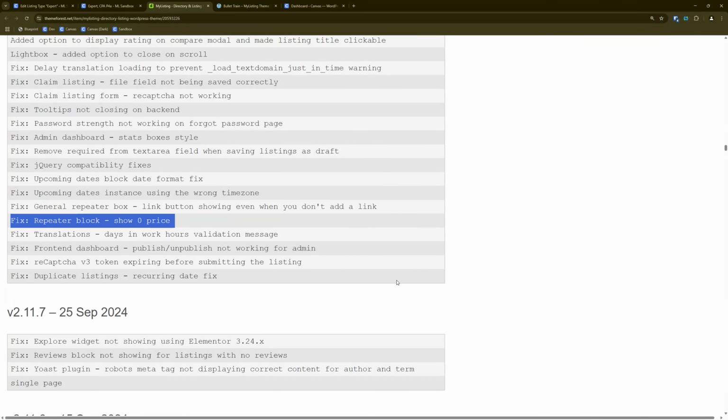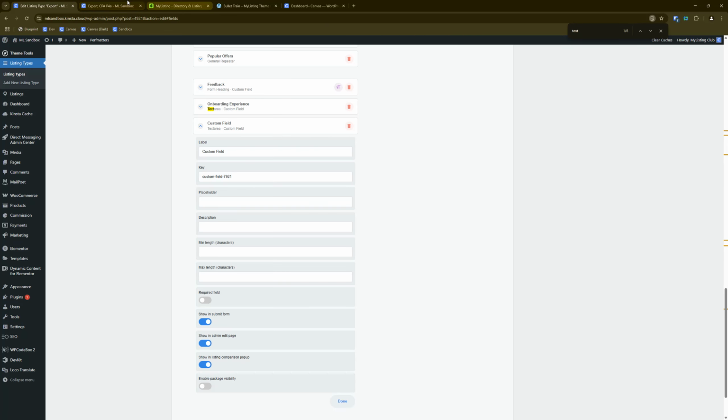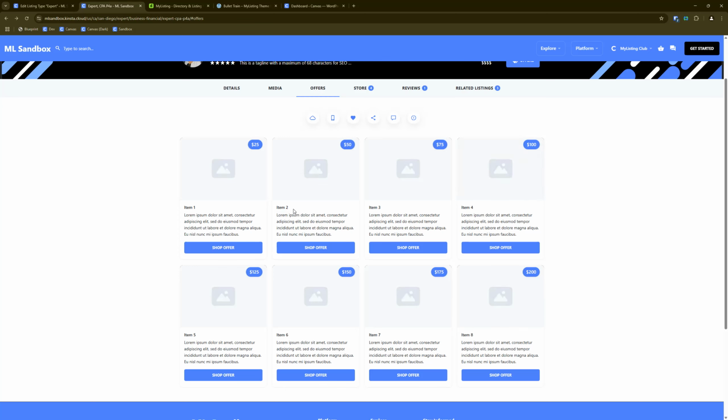Next up is another fix, repeater block, show zero price. Ooh, this is actually, I take that back. This was one of my other requests. So thank you guys for doing this one. Before, you couldn't just have zero here in the price. So let's go test this out.